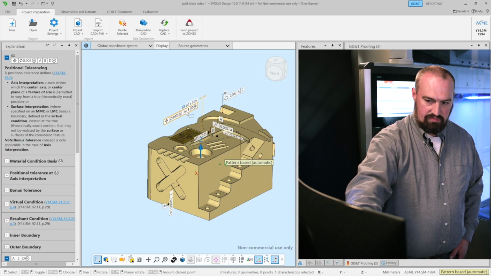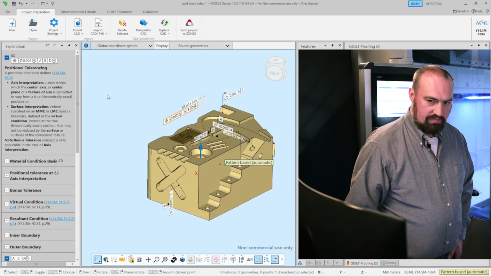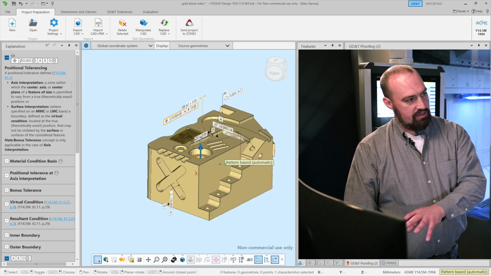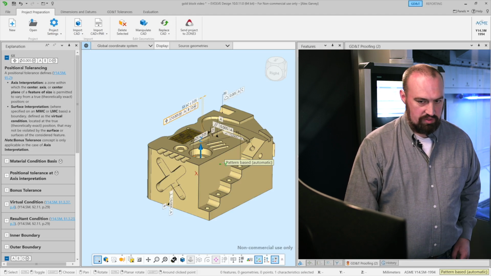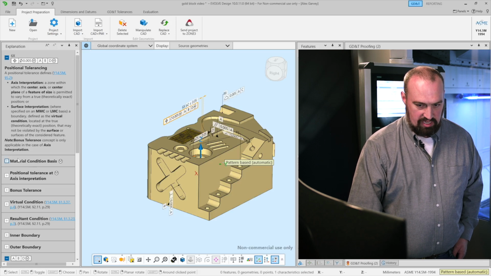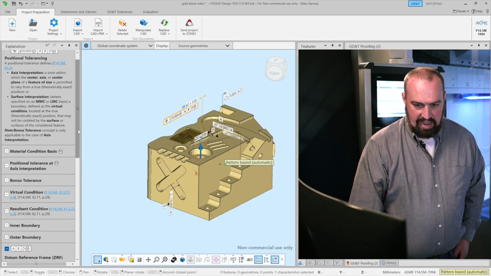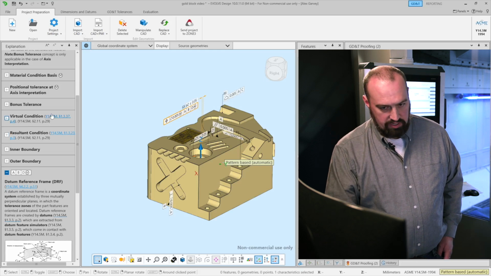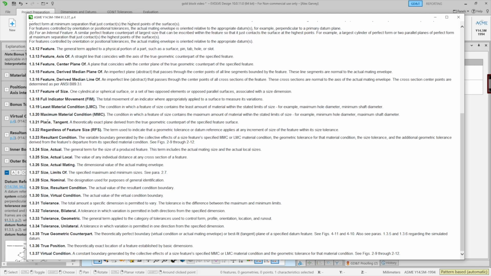So if I select a dimension there, over in the left side we have the explanation panel. And so every facet that is associated to that GD&T shows up here. So this is going to tell me about position tolerancing, material modifiers, axis interpretation, bonus tolerances, virtual conditions, basically anything that's related to it, and we'll quote it right to the standard. So this is right out of the ASME standard. So as far as a learning tool, it's really useful for helping understand what's going on.